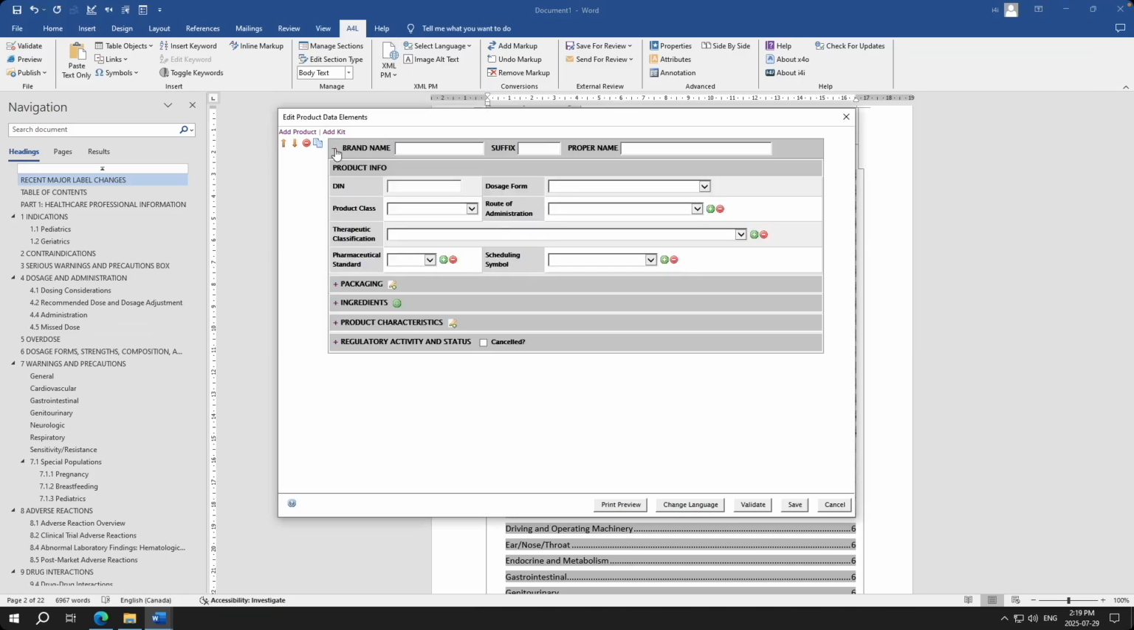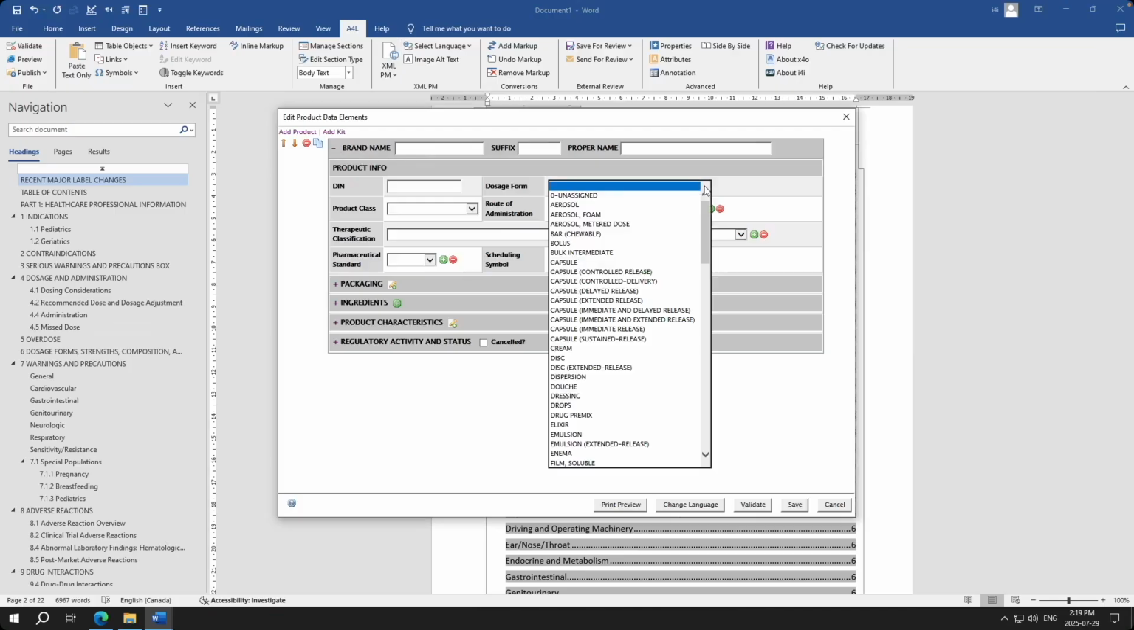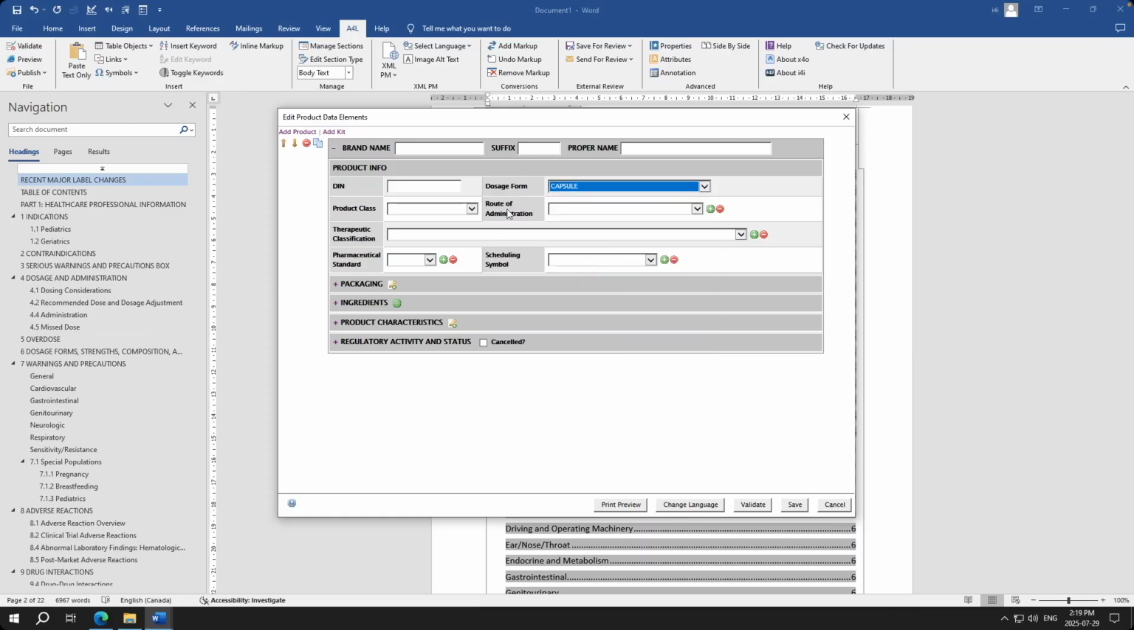From here, I can enter your data in the free text fields or select values from the Health Canada's controlled vocabulary lists. Now, each item in the list is associated with a specific code, and that is handled by A4L in the background. The author simply needs to select an item from the drop-down menu or complete the text box.